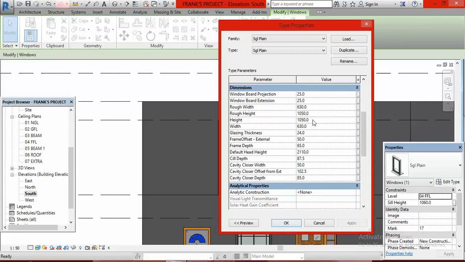You can see the height as tall as 1 meter. So I click on it and make it 600. I go to the width and make it 600 as well, because this window is 600 by 600. I may not duplicate it, but I can rename it. I can give it a name. Okay, I've already changed the dimensions.